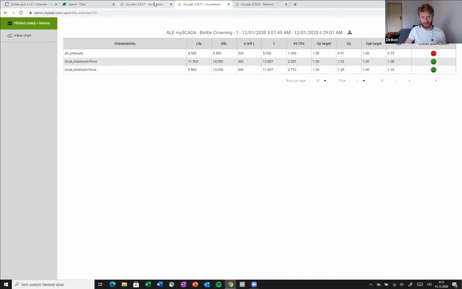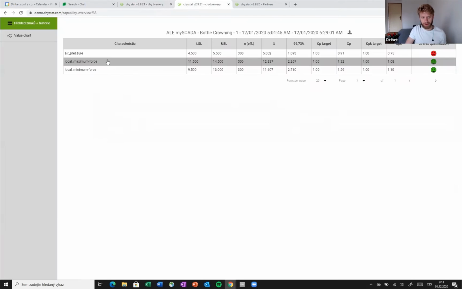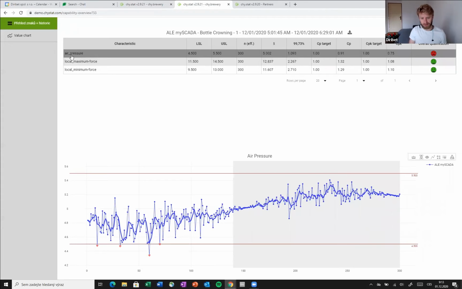So this graphic, and if I click on some characteristic, the next graphic will show. The next graphic will be the detail graphic, and it will use a filter for the detail of the value chart. So now if I click on the air pressure, down below the value chart is shown.